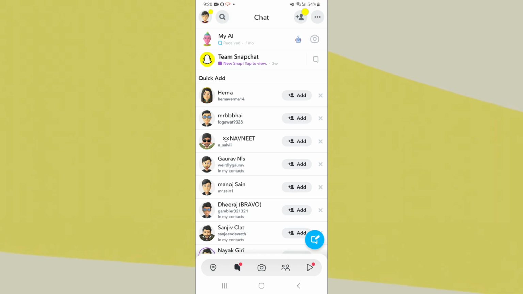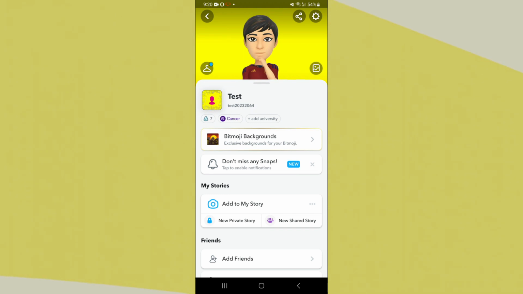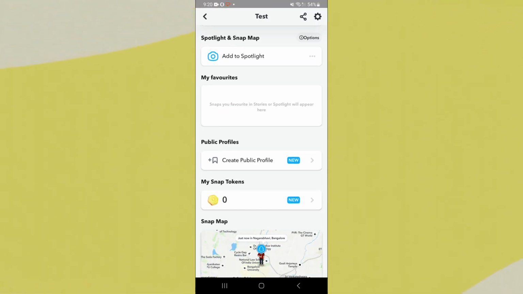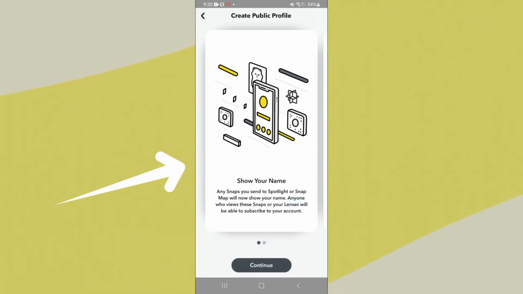How to create public profile on Snapchat. Click on your profile picture in the top left corner of the screen. It will bring you to this page that shows your profile. Now usually to create public profile, if you just scroll down there should be an option.